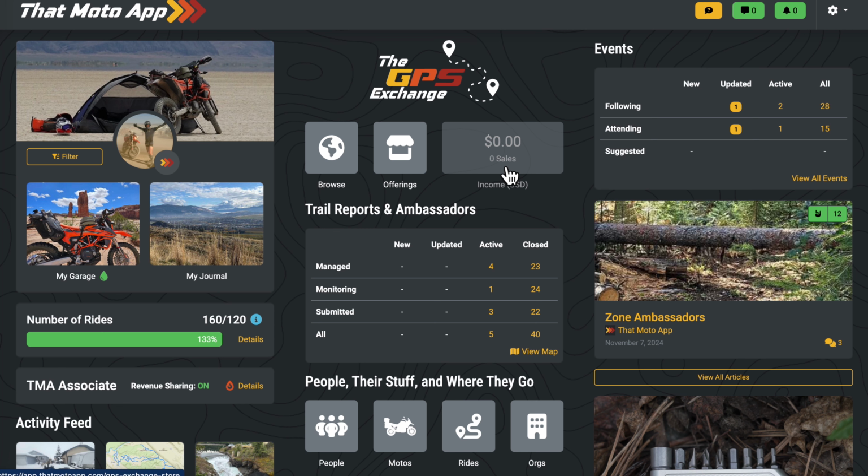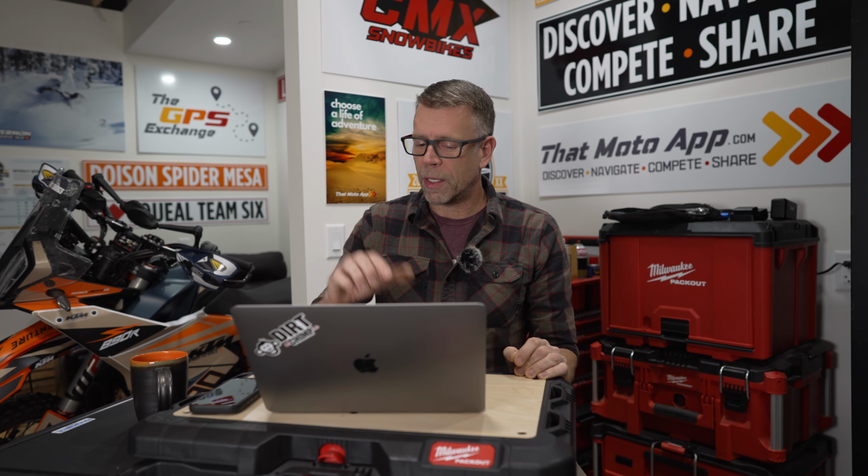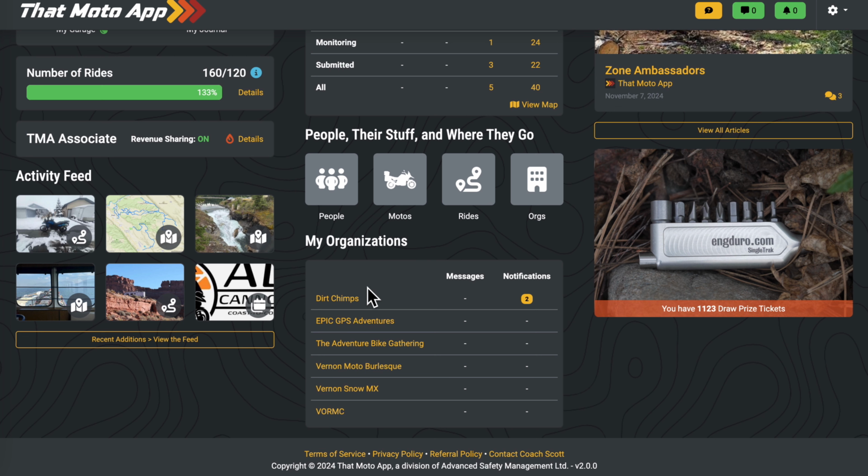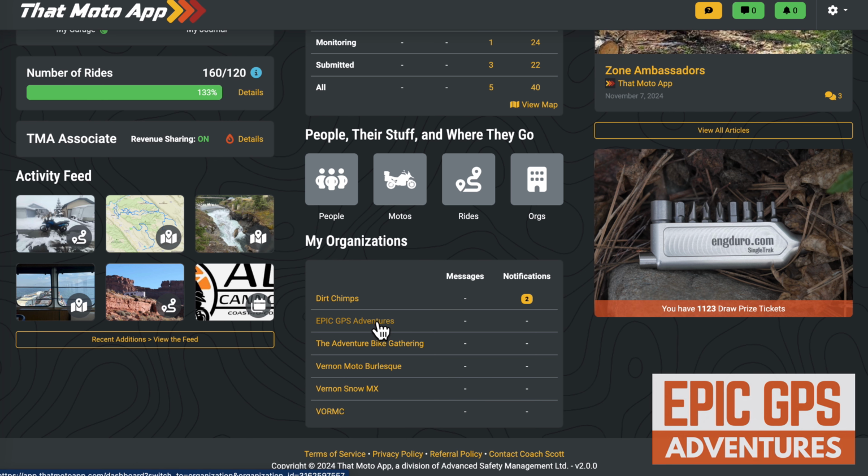You can add adventures as an individual, so I could do it as myself or as an organization. That's the way that I do it. I'm going to scroll down on my page here and you can see the organizations that I'm the administrator for. So we're going to go into Dirt Chimps shortly. And we're going to start with Epic GPS Adventures, a not-for-profit that I'm part of.